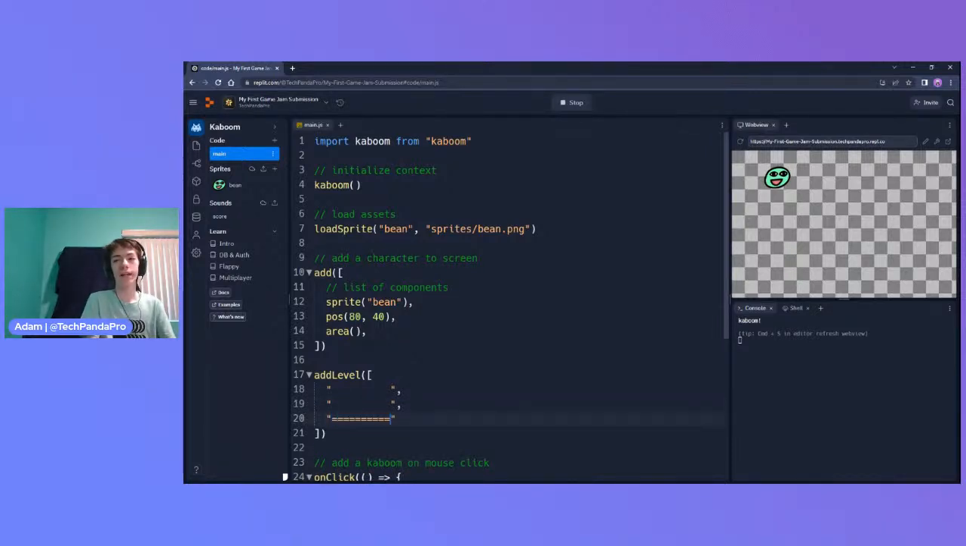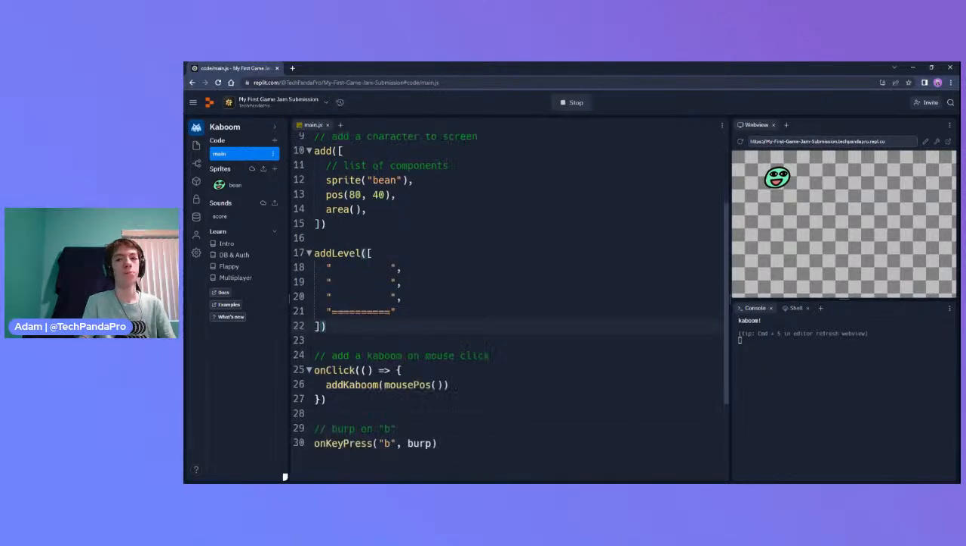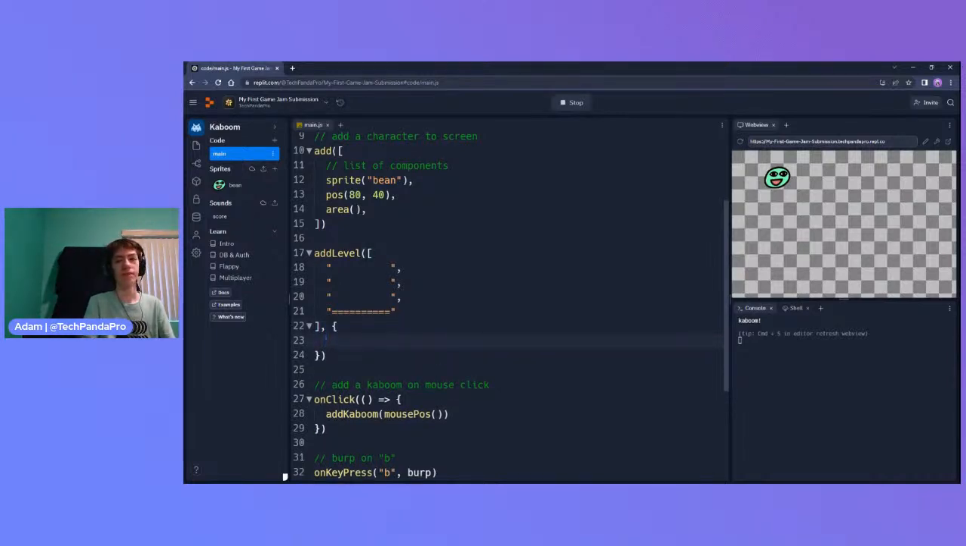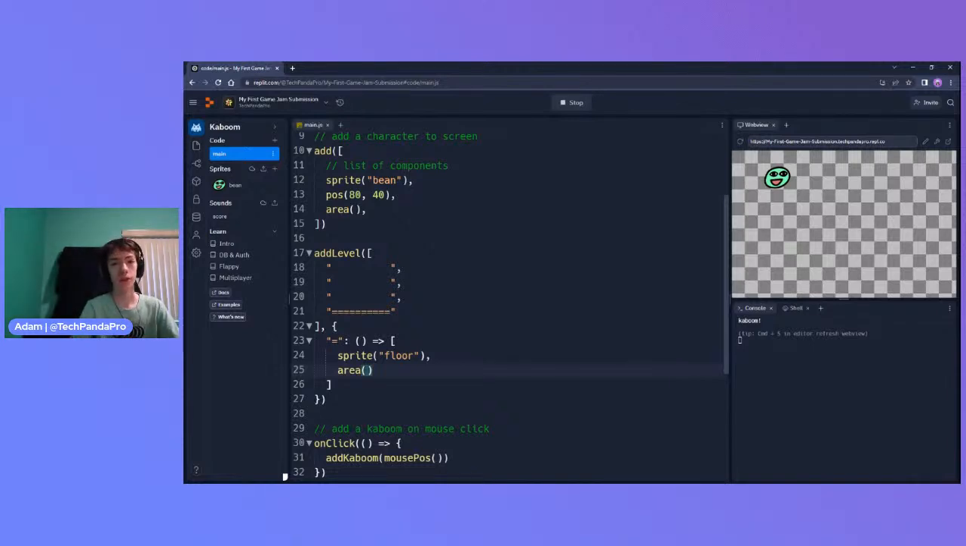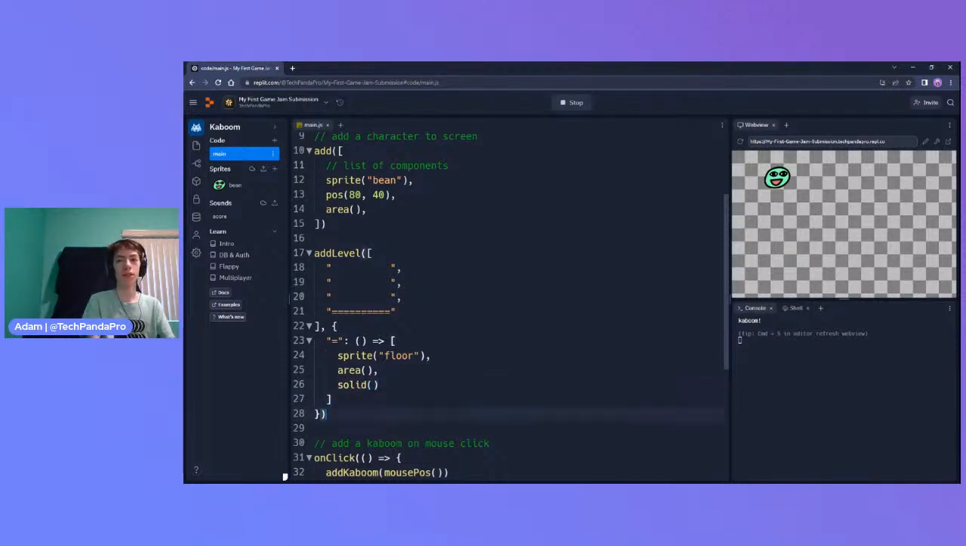And then we can define our own object. So maybe I'll use equals to represent the floor. And I think that's what I'll do. So I can specify equals to be a floor sprite. And then I call area. Now what area does is it enables collision detection. So that's quite important for a platformer. And then I'm also going to make it solid.